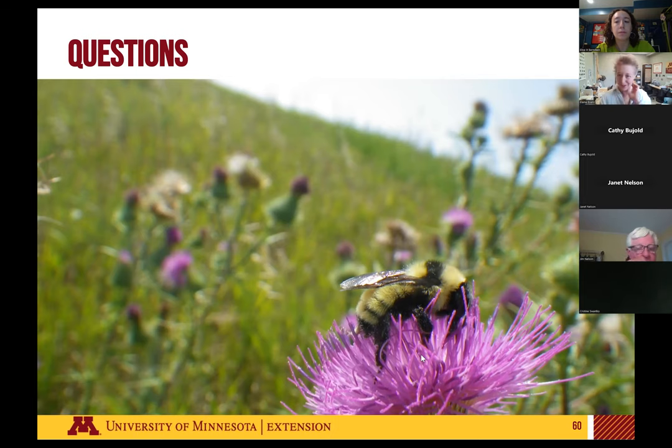Oh yeah, so you want to adopt a cell with the rusty patch bumblebee. So that is a bit of a process. You would need to apply for a recovery permit from the U.S. Fish and Wildlife Service.